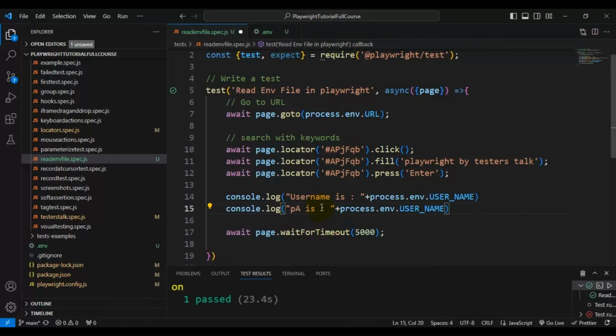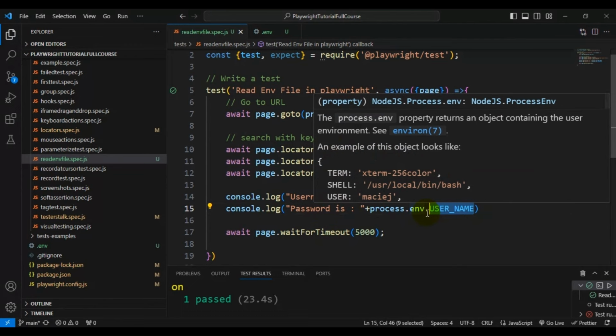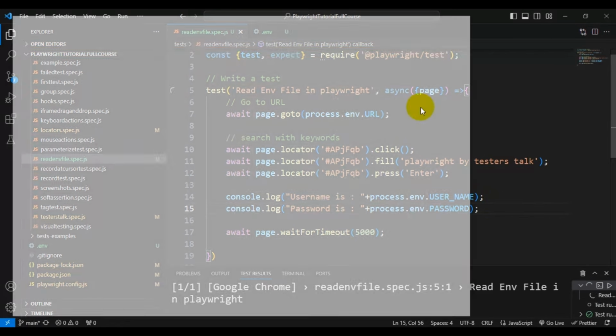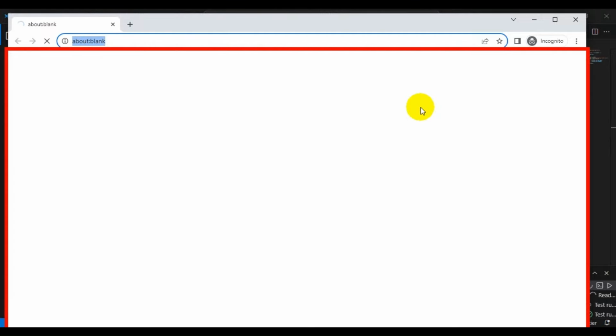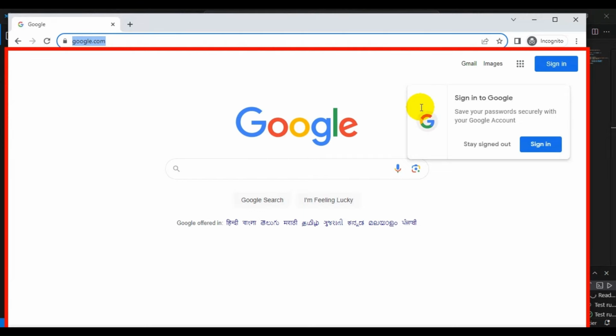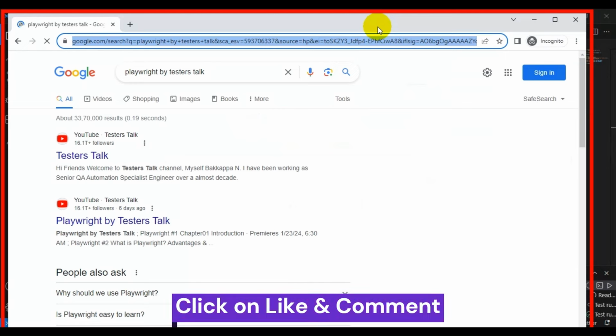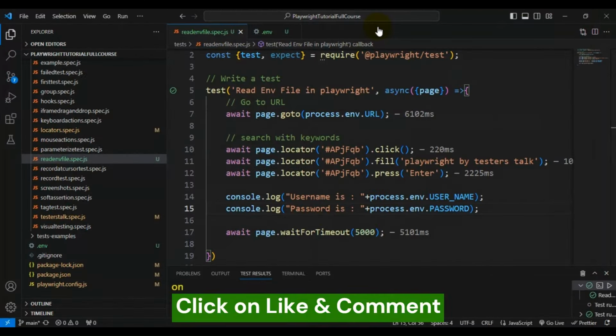While you are working in real-time projects, you can always specify all these configurations in the .env file. So simply I'll pass password here as the key. That's it, guys. Now let's run this test. We should be able to pull the URL, username and password from the configuration file using Playwright. So our test is working perfectly fine.